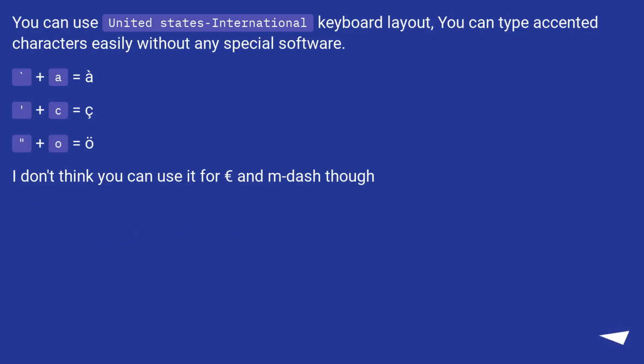You can use the United States International keyboard layout. You can type accented characters easily without any special software. Quote plus A equals ä. Apostrophe plus C equals C cedilla. Quote plus O equals ö. I don't think you can use it for Euro and m-dash though.